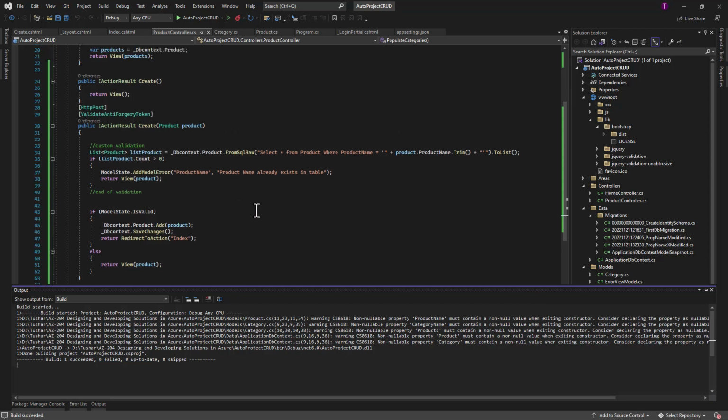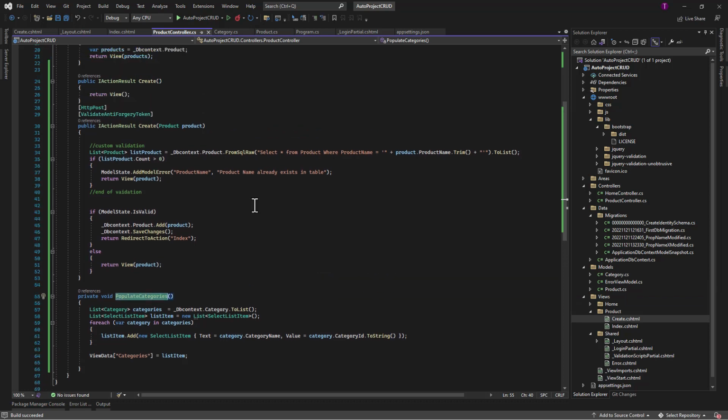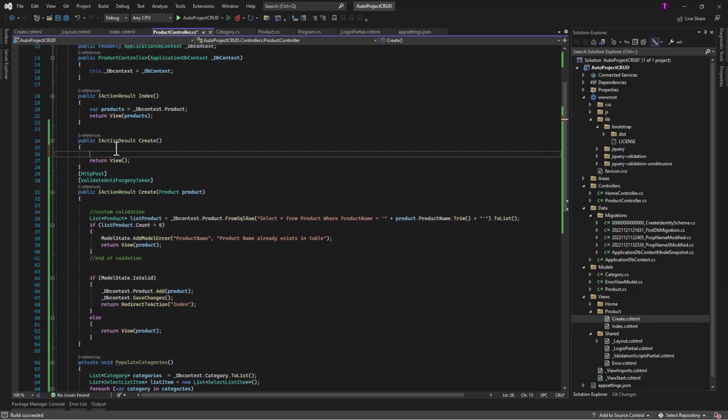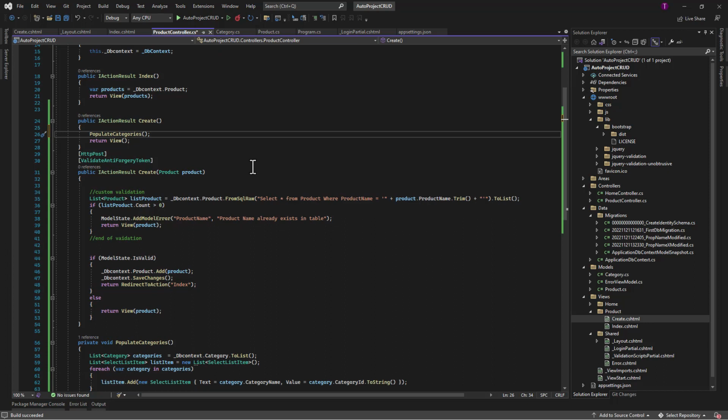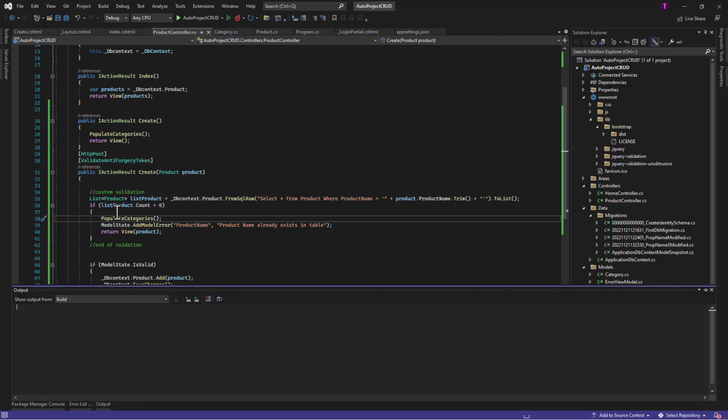Now let us call the method in our create action method. We will have to call it when the view loads, as well as when we are trying to validate and save the information into the database. Let's compile this.